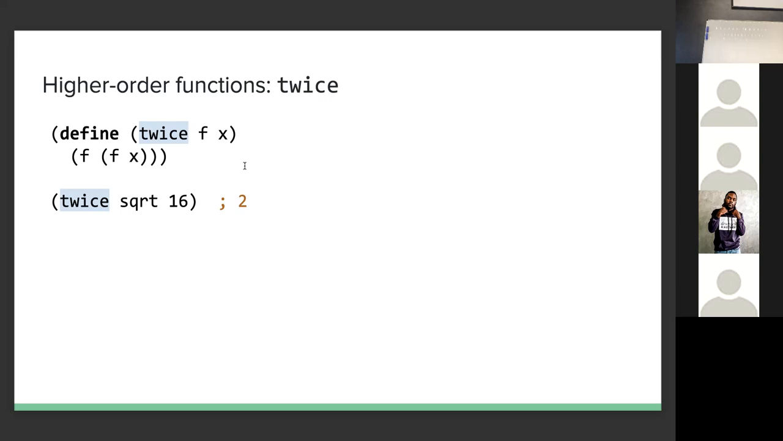So here's an example of a very simple higher order function. It takes two arguments, f and x, and it applies f to x twice, right? So we have seen this function before.